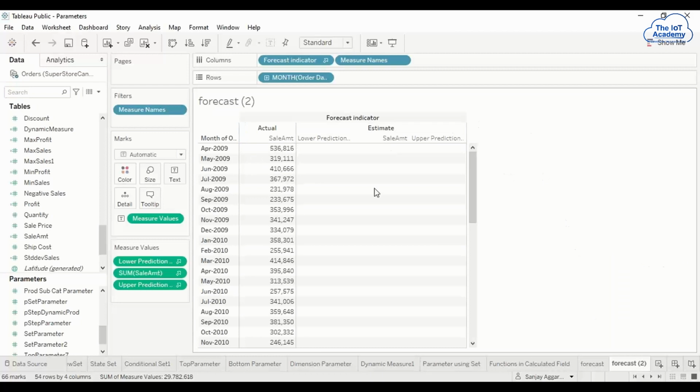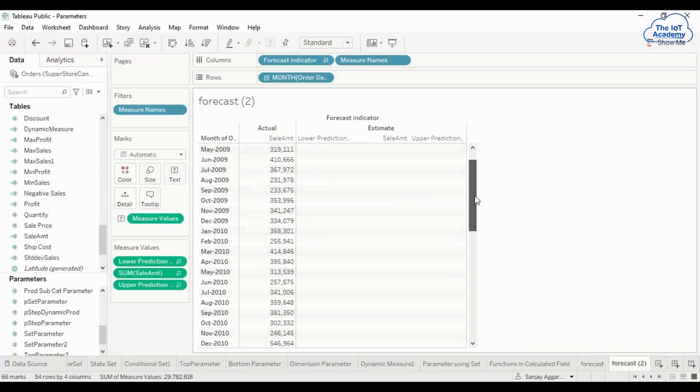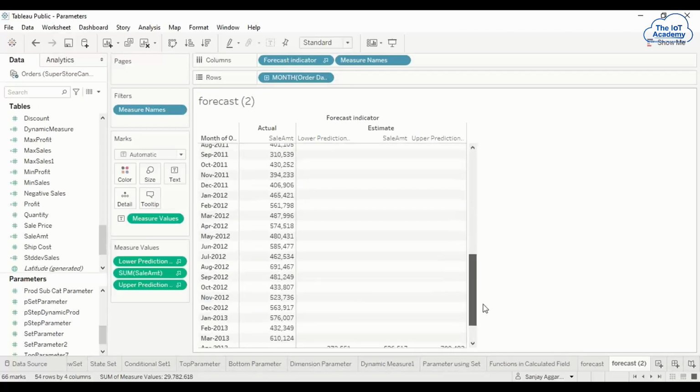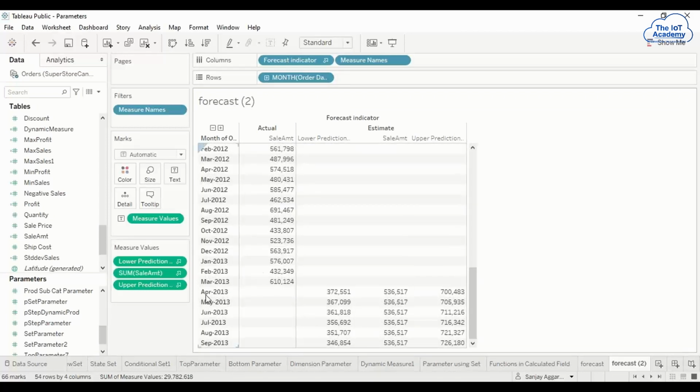And this is the sheet which we are on now. I've just swapped this so that it looks like this. Now if I scroll this down, I see below, starting from April till March 2013, this is the original data of the sale amount. Now starting from April, 1, 2, 3, 4, 5, 6, from April 2013 to September 2013, the 6 months, these are the predicted sales.